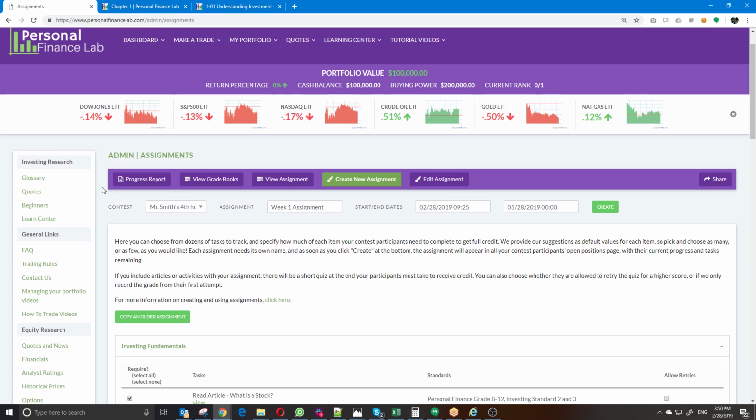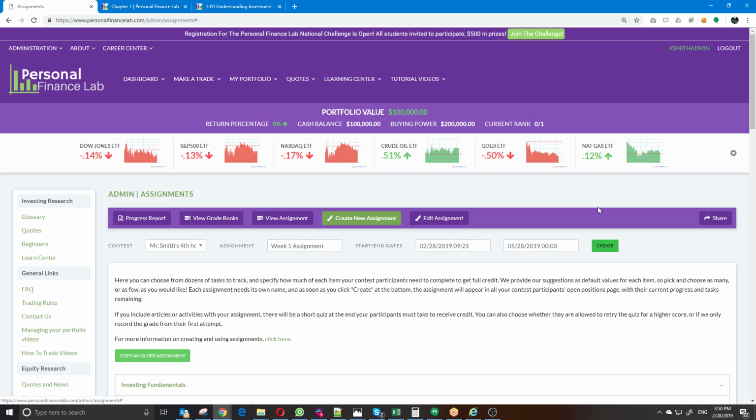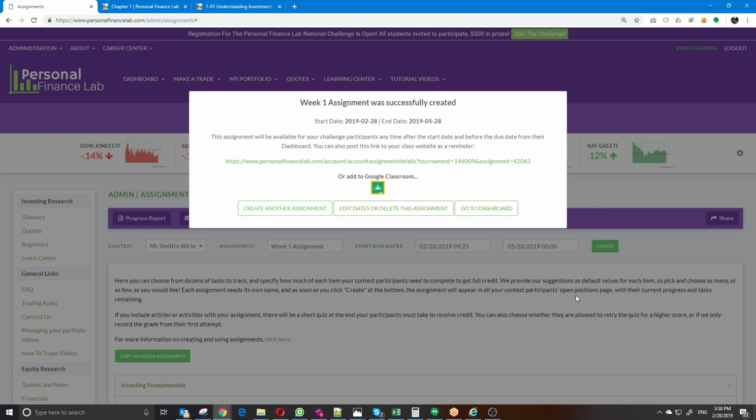Either way, once you have the assignment set up the way you like it, just like the other class rules, you just click Create, and that's really all you need. So this class is now ready to go. Students can come in, and they'll have plenty to do right away.